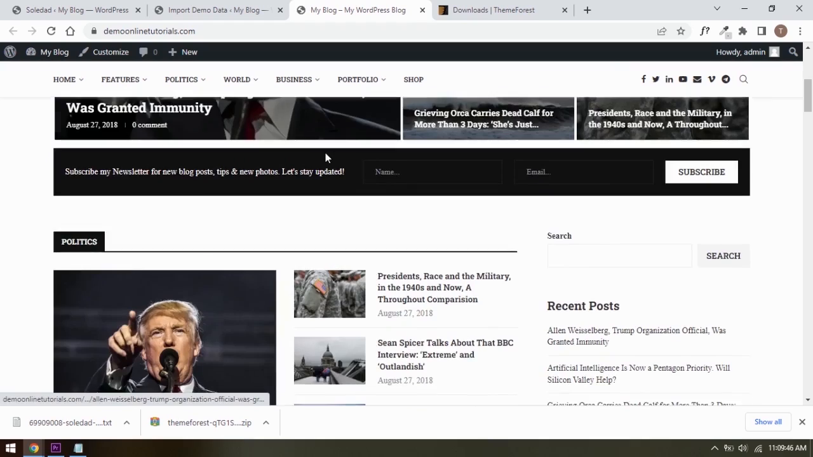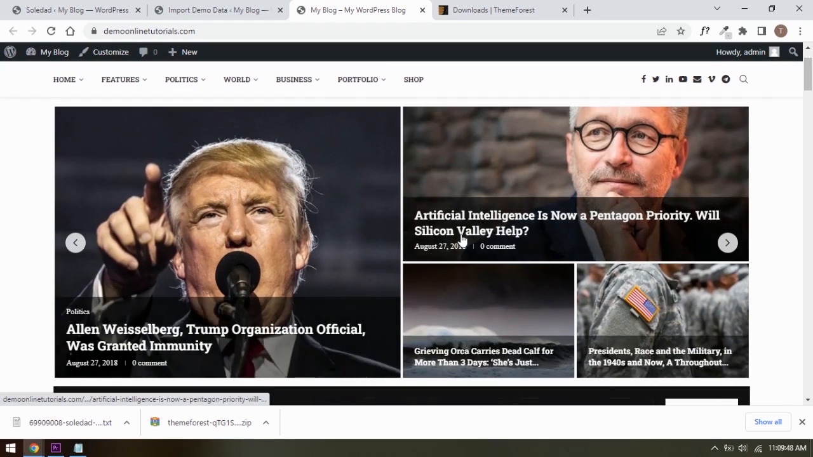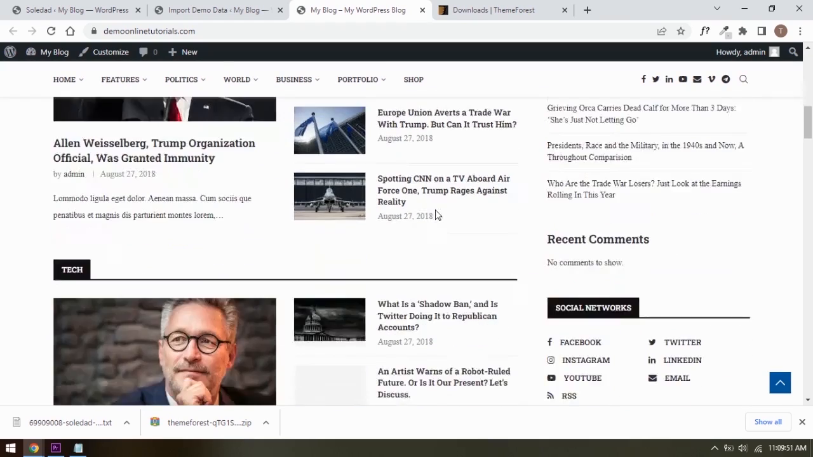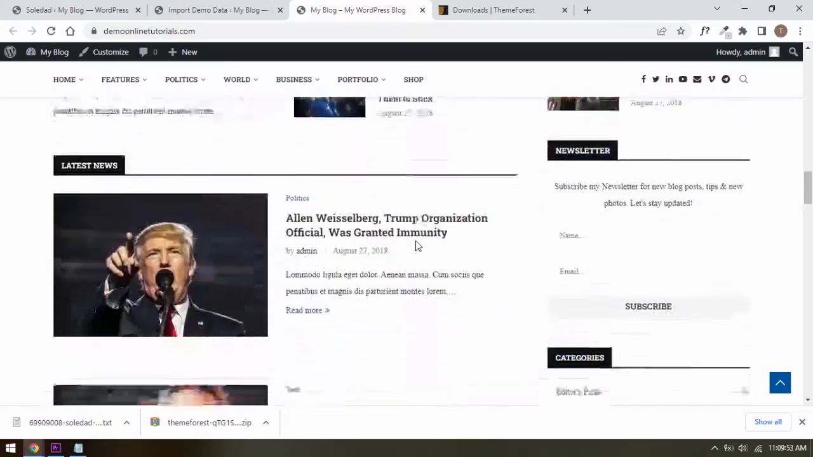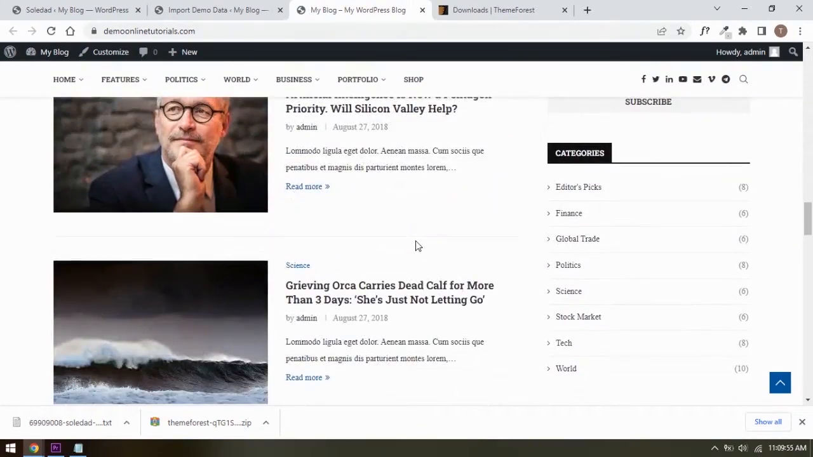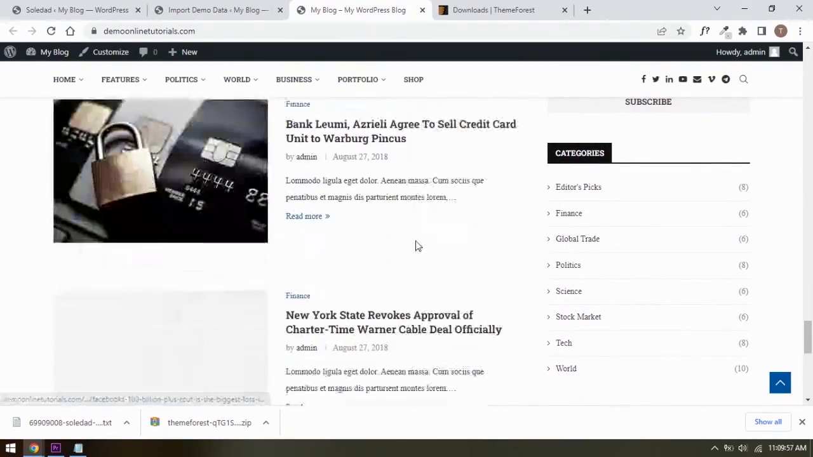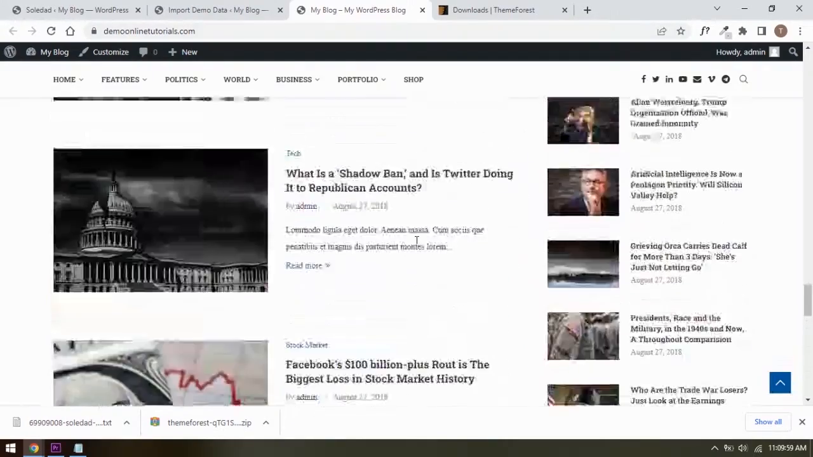Oh, awesome. You can see the menu, the feature slider, and content here. It's not bland and ugly like before, right? Awesome.